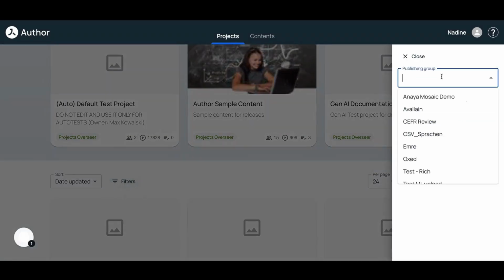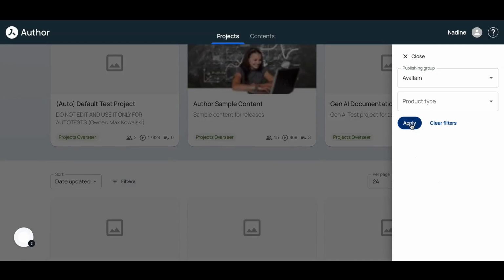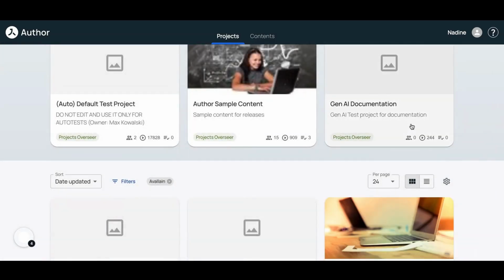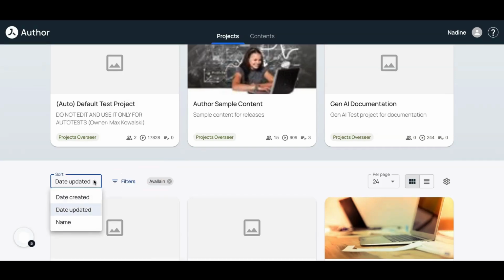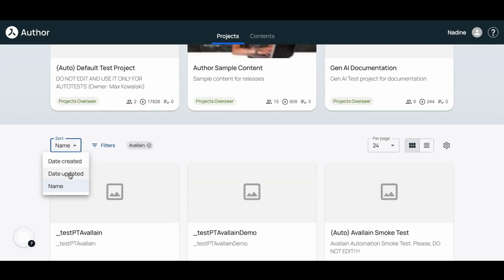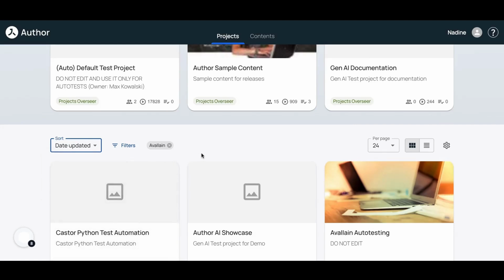This new filter button will launch on the right side of your screen, mirroring the functionality you're already familiar with in the media library. Sort is now right next to filters. We've also fine-tuned how sorting works. Name sorts alphabetically. Date created shows your newest first, and date updated sorts by when project settings were last changed.